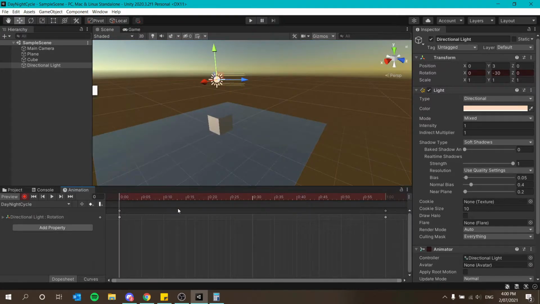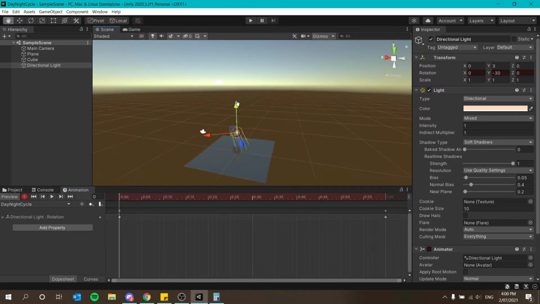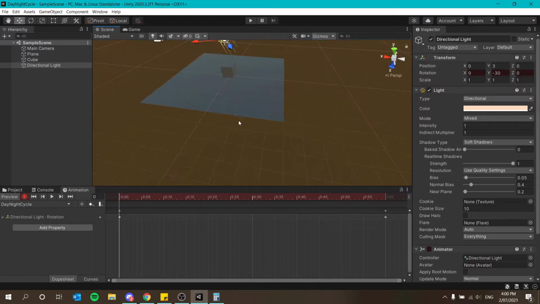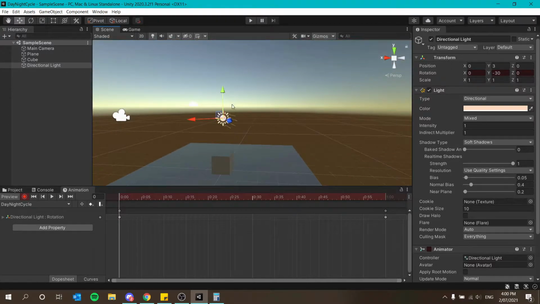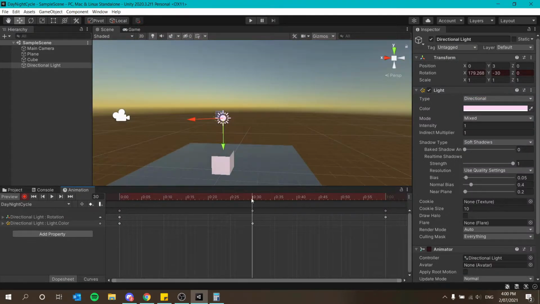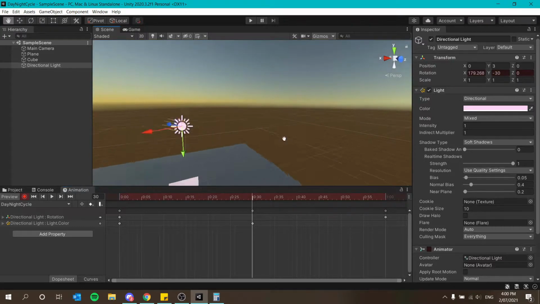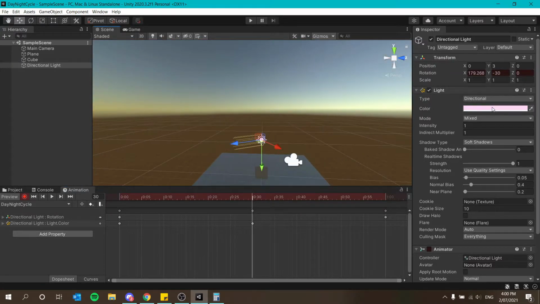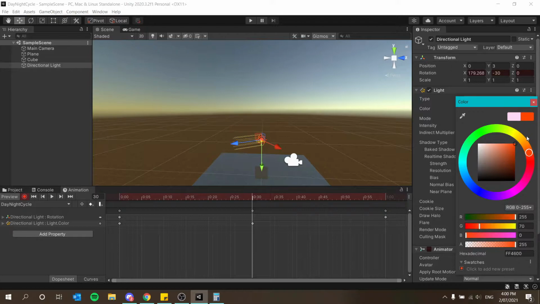Which is, for example, the color. So 0 is the morning. So preferably I'd want the light to be a little bit more pink in the morning. So this is then the evening at 30 seconds. It is at 130 rotation, which means I want the light to be nice and red.